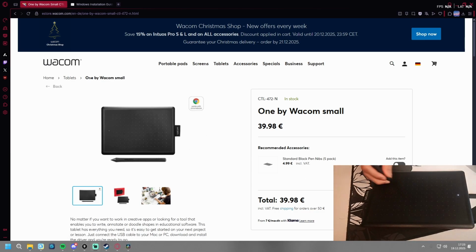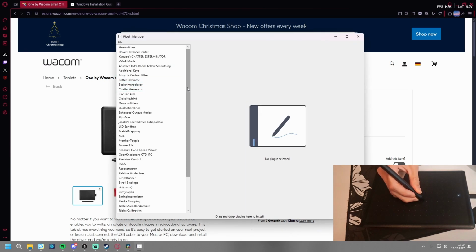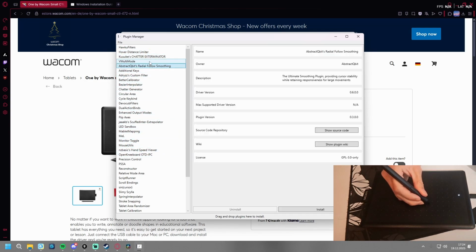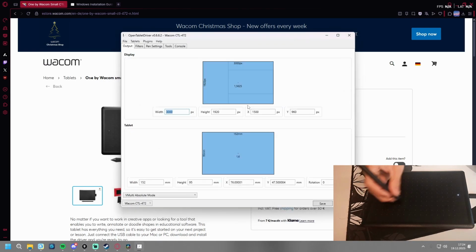But before that, after you installed the Open Tablet drivers, you will have a window like this pop up, or if you have the drivers installed, you have to open this window and go to the following. I use plugins, so you can go to the Open Plugin Manager. What you should be using is the V Multimode, which is going to allow you to get an absolute mode. For practicality reasons, I also have the Haku filters, and then there's the hover distance limiter, which I also use. So let's go back to that.